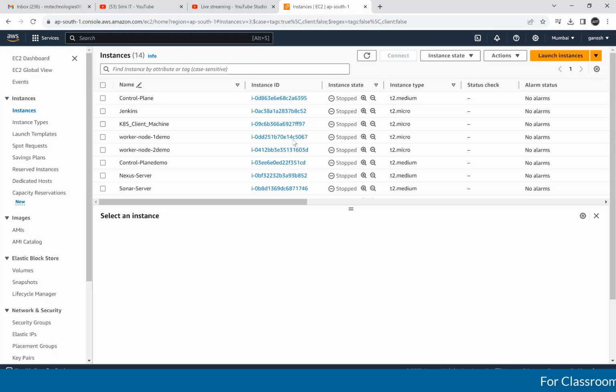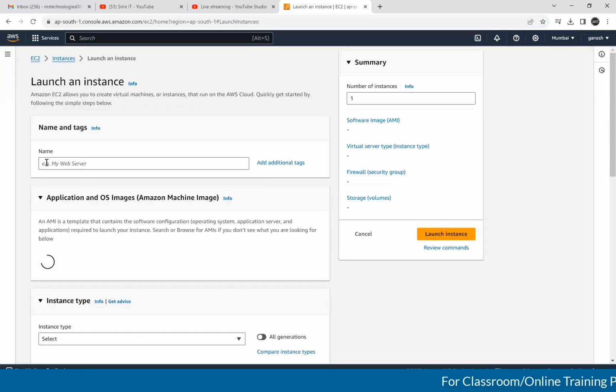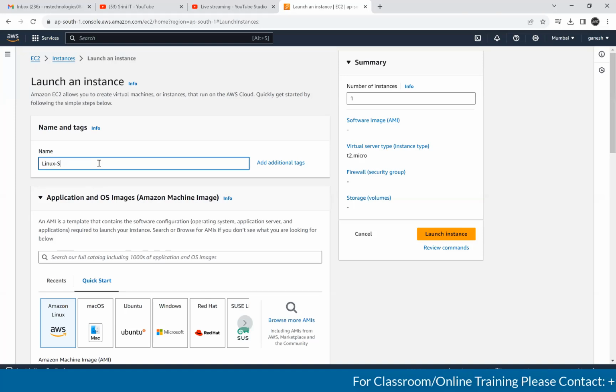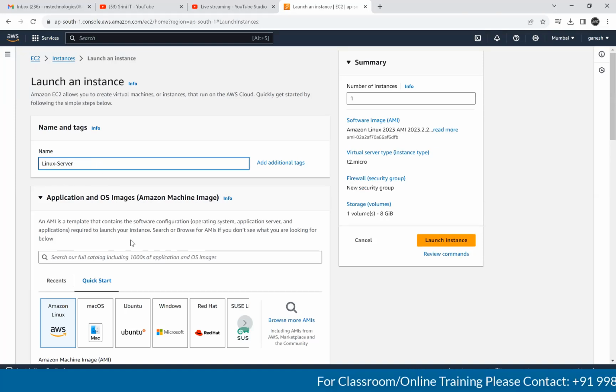Okay, fine. So after this, what we need to do, guys, is the launch instances option. Click on this launch instances. Here you can give the name of the instance, guys. Here I'm going to give the name as Linux server. If you want to create the virtual machine, the name is optional, guys. You can give it here, or after creating the instance also you can provide the name.